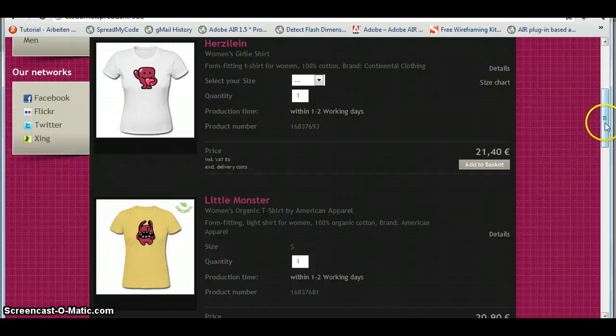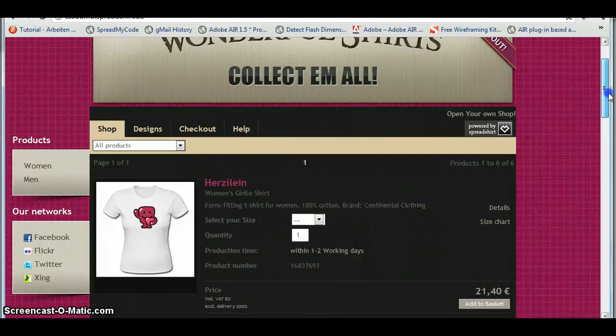Okay. Here it is. We have a complete new navigation for our shop. It's on the left side. It's looking very good. It's separated in CSS and HTML, so it's fine. You can use it. I hope you have fun with it.